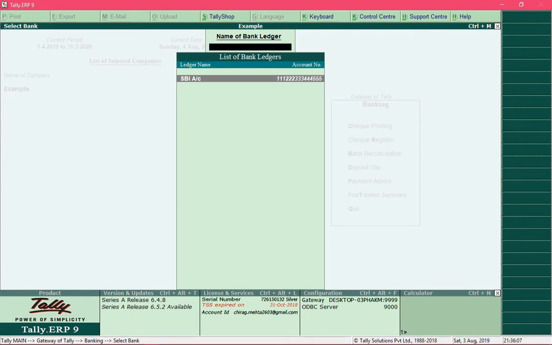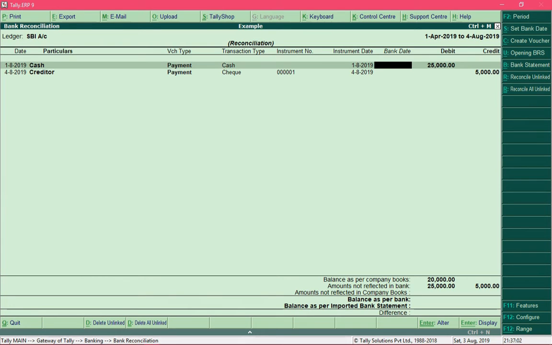Right now for this company I have created only one bank ledger, and if you had created more than one bank ledger, then those ledgers would be displayed over here to select. So right now I will select this bank ledger which is for the SBI account. The screen for bank reconciliation will appear.